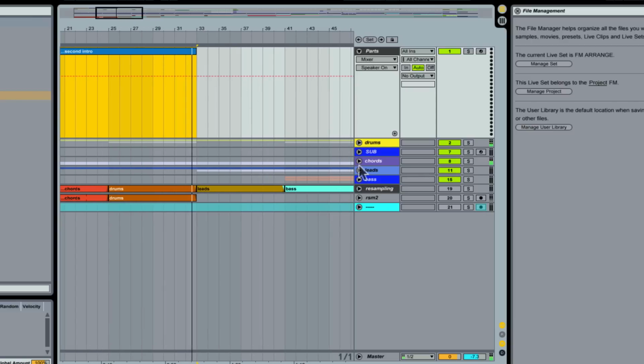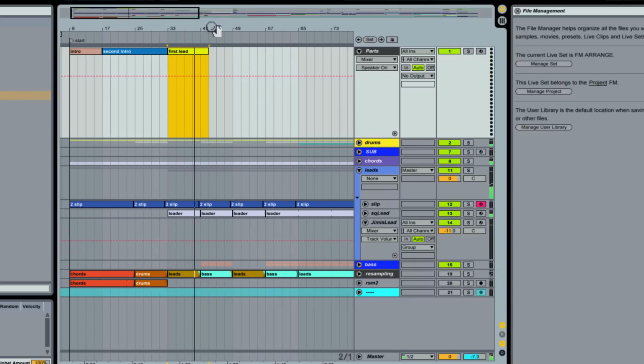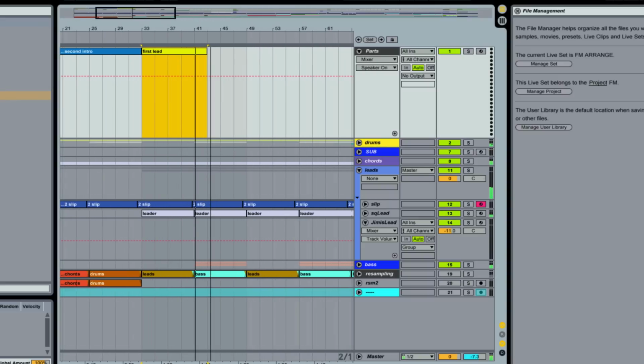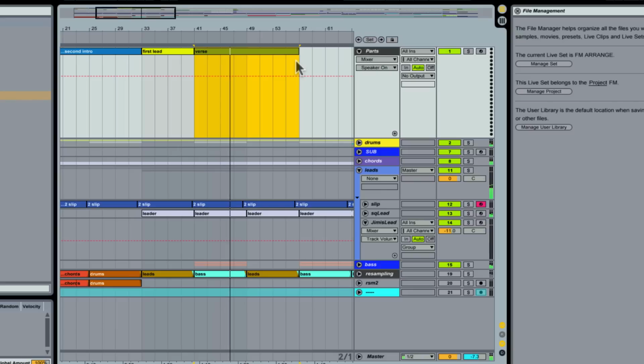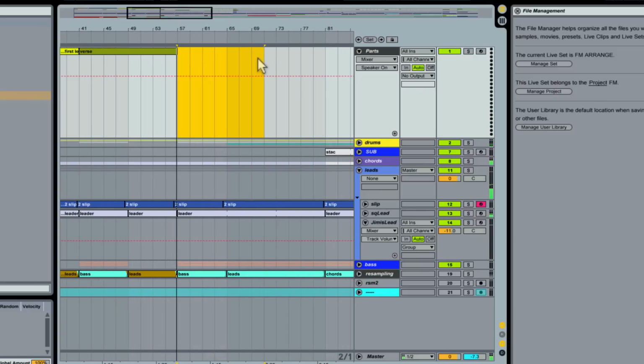Alright, now we're going to drop into some leads. This is going to be like our first lead. And this to me is really like a verse. Turn my monitor up. This is still to me a verse. This section might actually need to be longer. Alright.